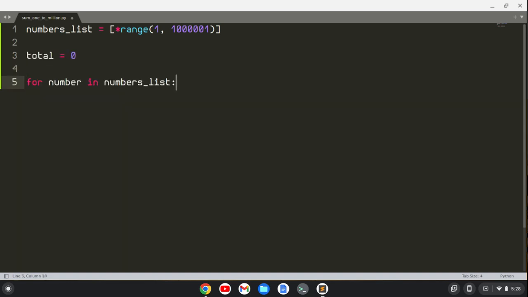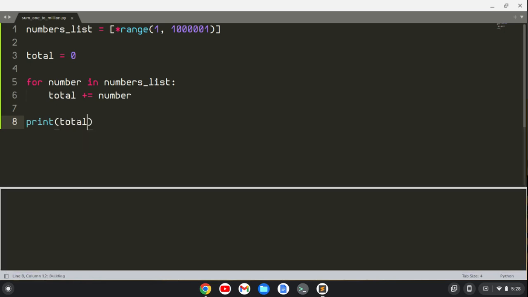And so we'll say total is 0. And what we're going to do is we're just going to add to total each time through the loop. So we'll say plus equals number. And then we'll go down here and print the total and build. And we get this number.